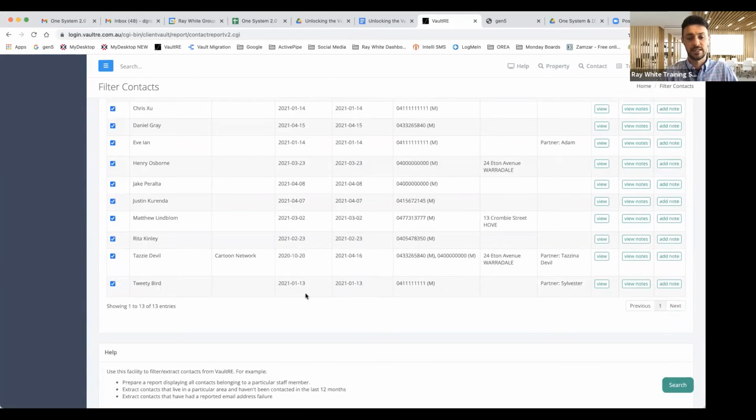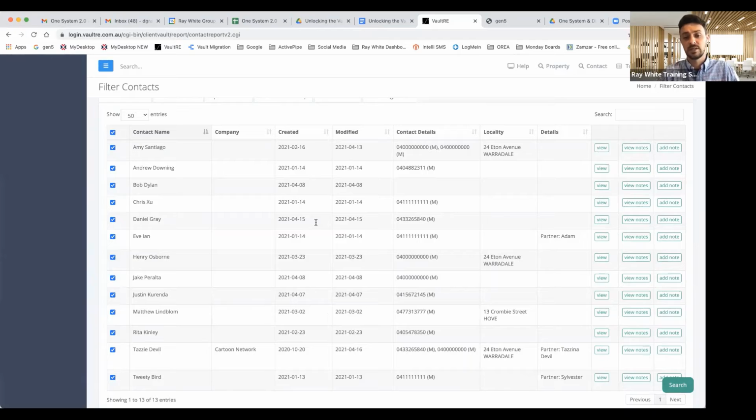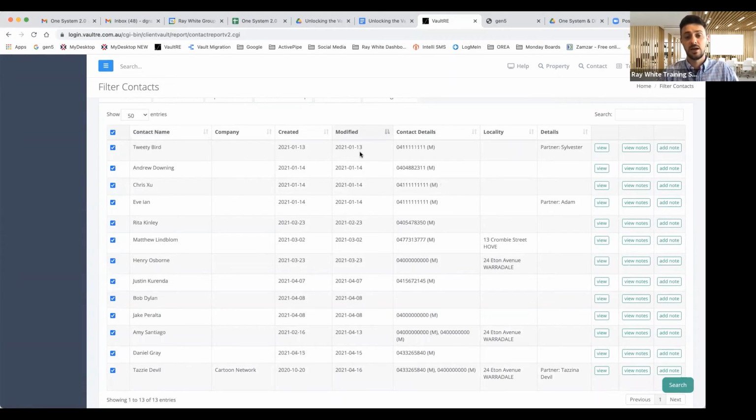There we go. So I can see my database here. I've got 13 people. Just like the CCR tool, this can be used as a prospecting tool. So I could go modified, for example, and I can see that I haven't communicated with Tweety Bird since the 13th of the 1st. They might be due a call. I can add a note directly from here.